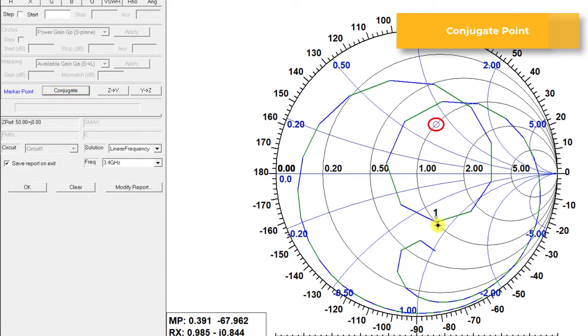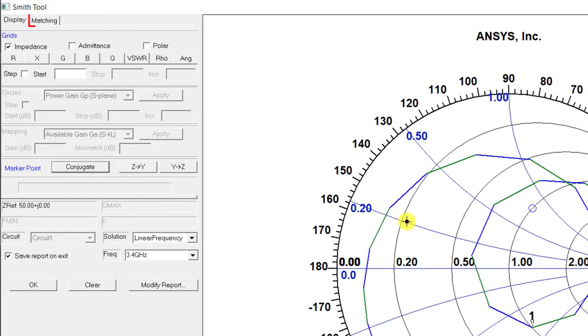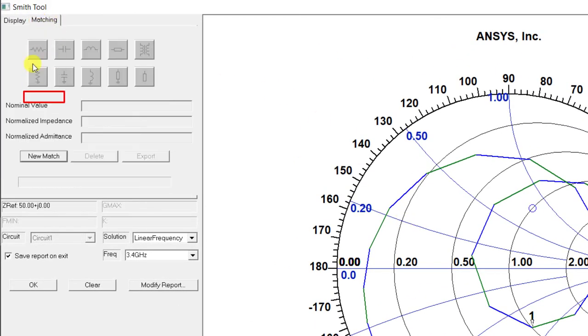The circle appears and indicates the conjugate point for matching on the Smith chart. Select the matching info tab, select the button new match, and select the center of the Smith chart. Select the button new match to create some matching network configuration. The number of elements and component scheme is left up to you, whatever your desired goal is. Our purpose is just to show the process, so let's use a minimum number of components to realize a match.